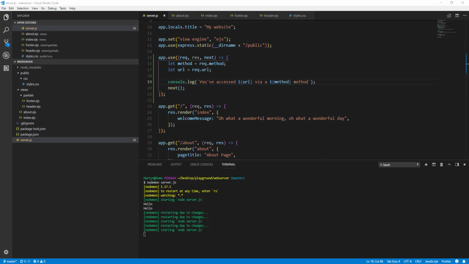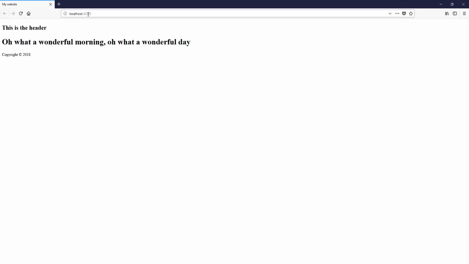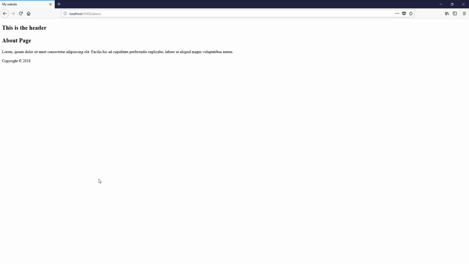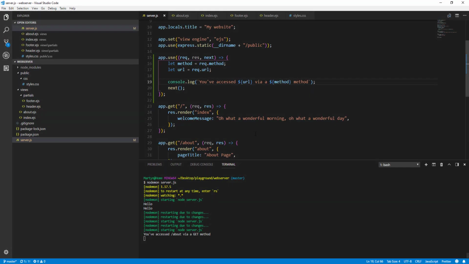If we go back here, and then we can go to About. So we go to the About page, then we open Visual Studio Code back up, and you'll see down at the bottom here, you've accessed /about, which is the URL, via a GET method.